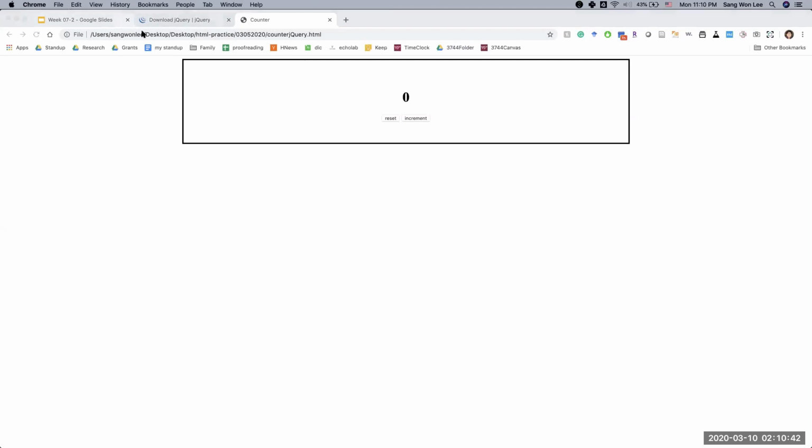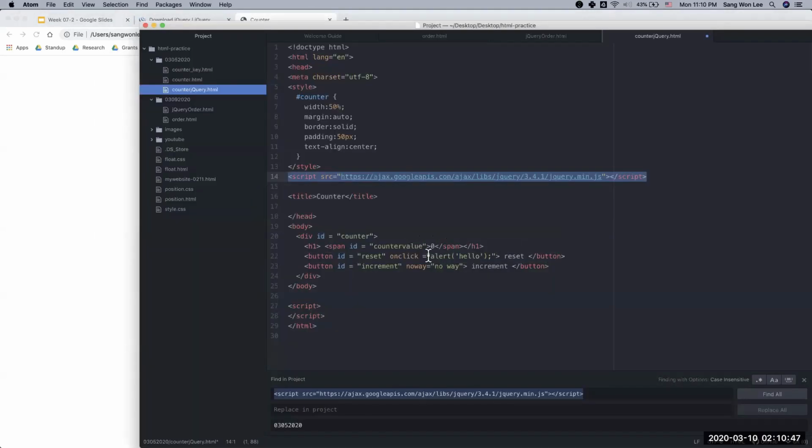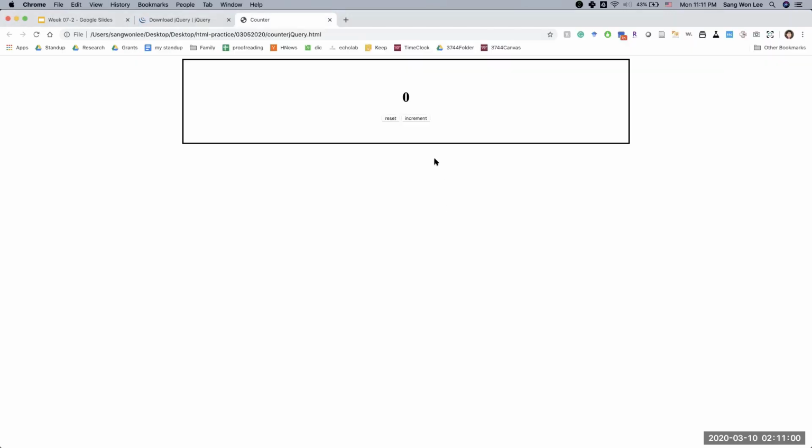Interesting. So it has some event already. So I'm gonna get rid of this guy, and then refresh. Nothing is gonna happen. It's just a counter that does not work. It's just like a non-functional GUI at the moment. So let's make it work.